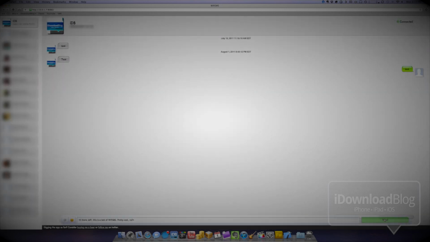Okay, and as you can see, you have your emoji icons, plenty of them, pretty much all of the available emoji icons. And you just hit send, and you can see the message, and that arrives right on my iPhone. So just like native SMS messaging.